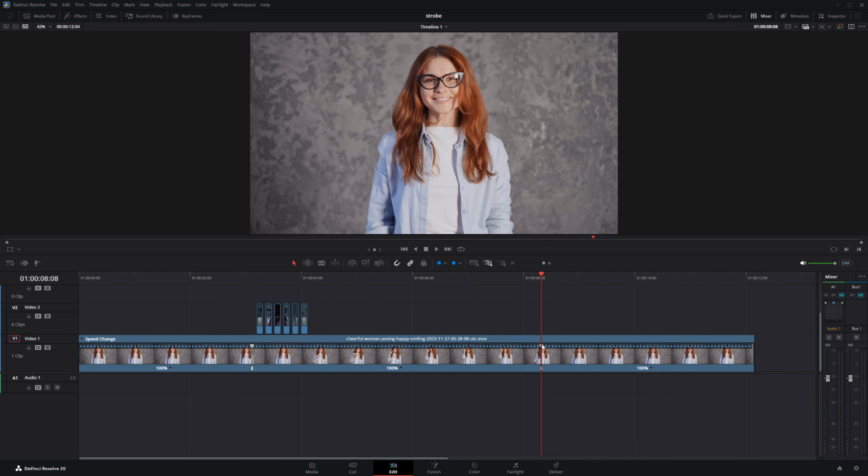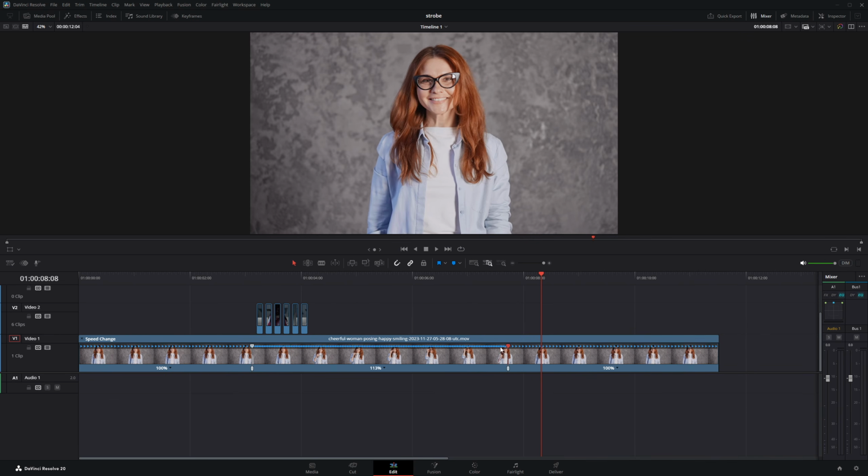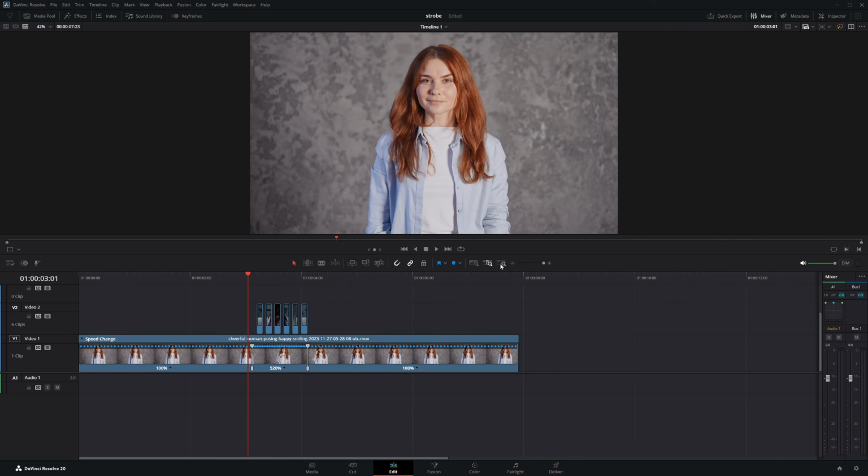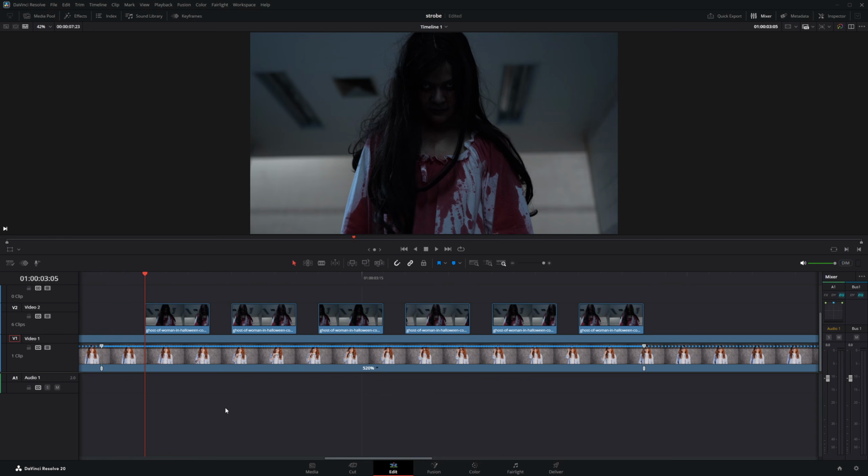I'll click on this little speed handle icon and drag it all the way to the left. This speeds up that section of the clip, which makes the strobe effect feel more sudden. Next, let's open the Retime curve to fine-tune the speed transition.